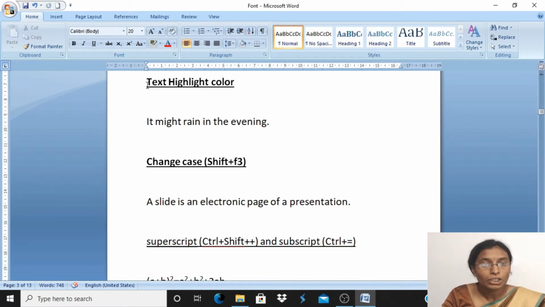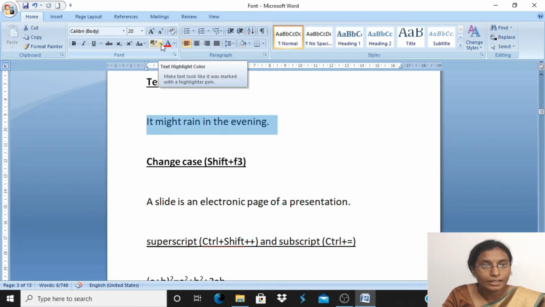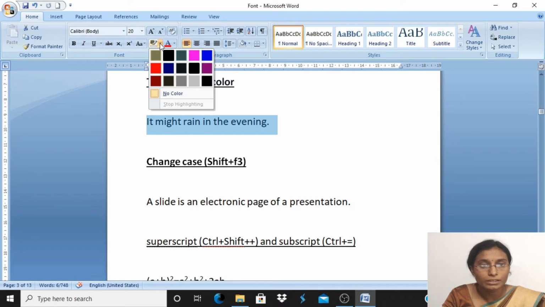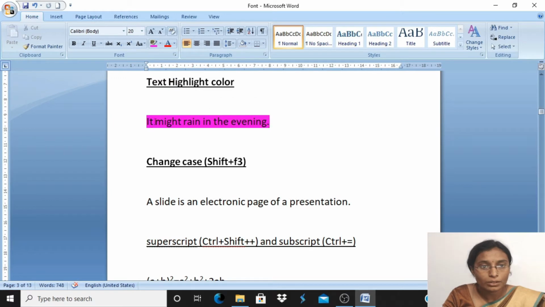To highlight a particular text in a document, we have an option called text highlight color. I'll select the text firstly, then I'll go for the font group. Here there is an option called text highlight color. I'll click on the text highlight color, then I'll select the particular color. I'll select the color pink. As you can see, the background of the text has been highlighted here.